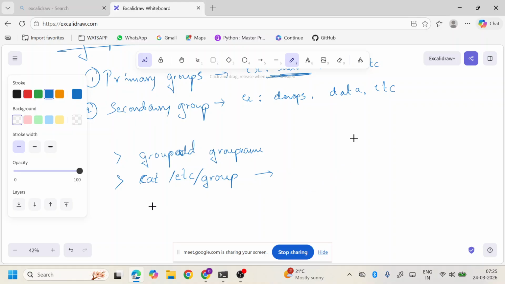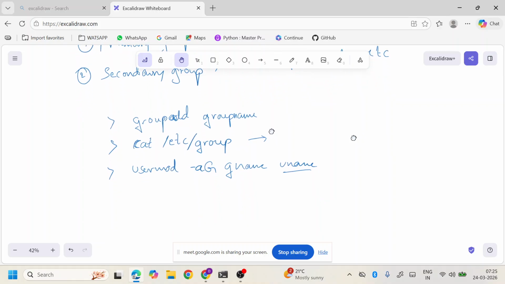So how do you add the users to this group? If you want to add the users to a group, it is usermod -aG, hyphen a for append, then capital G for group, then group name, then username. So this user will be added to this group. Let's say this is DevOps, this is Linda. Linda will be added to DevOps group. Like that, group name you have to mention, then username, append to group. Okay, that is how we add the user.